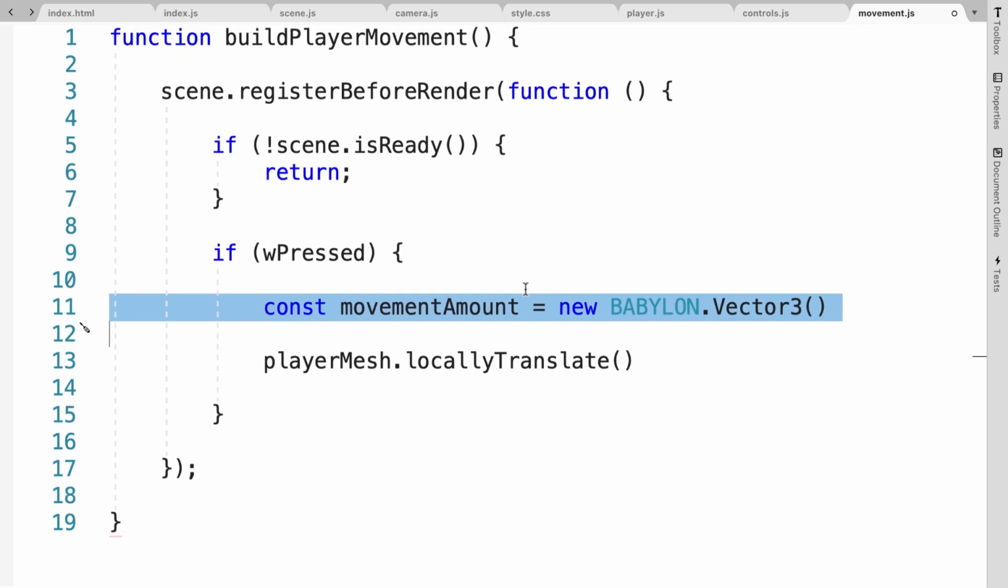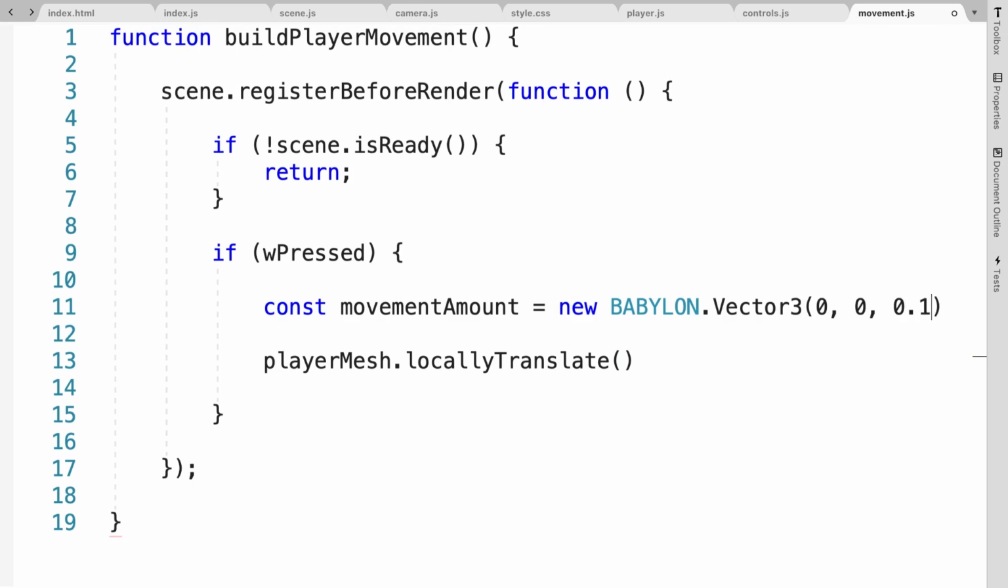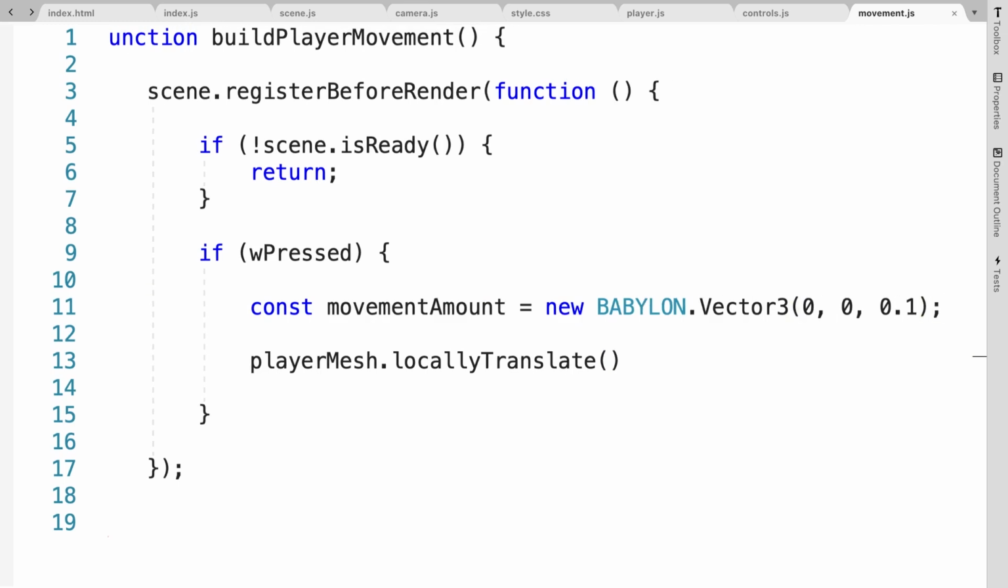Okay, you could put this just above locallyTranslate and put this as 0, 0, and 0.1. So I'll just translate the player on the z-axis. Then here, when I call locallyTranslate, I want to pass in the movementAmount. All right, and we can already test this out.